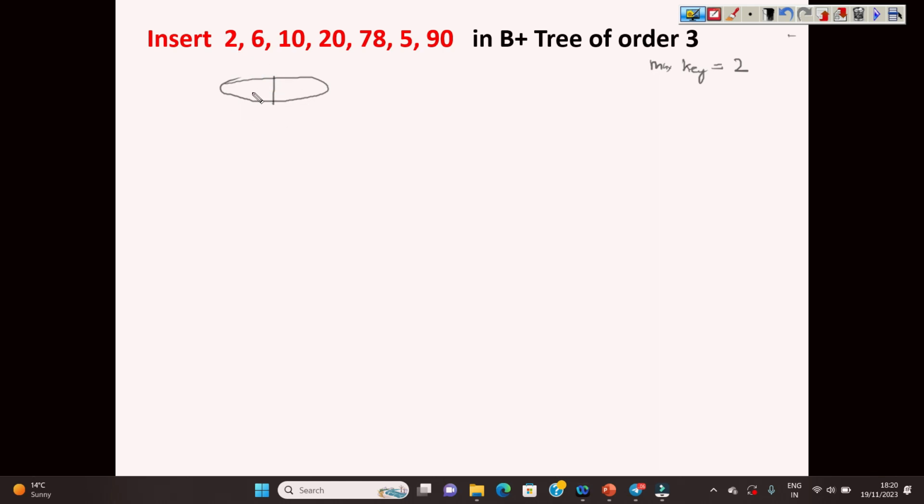So we will insert 2 first, and then we have 6. So we insert 6. So 2 is done. Then we insert 6. So 6 is done. Then we insert 10. If you insert 10, because it's an order 3 tree, it should come here, but as a property of an order 3 tree, any node cannot contain more than two values. So here it is going to split. We are going to split from the mid value. So this is going to become the mid value.